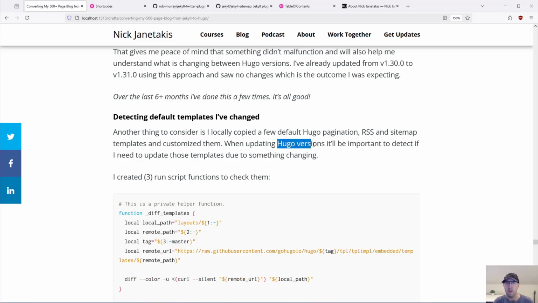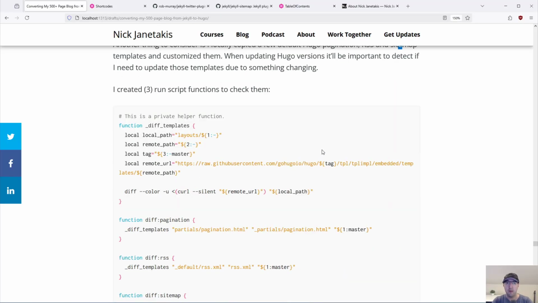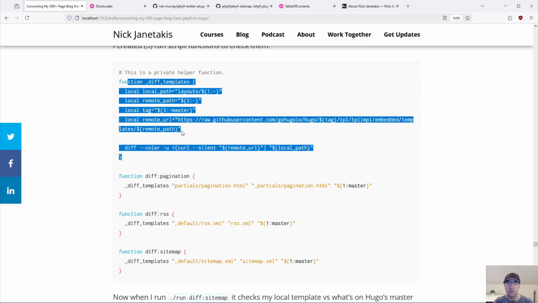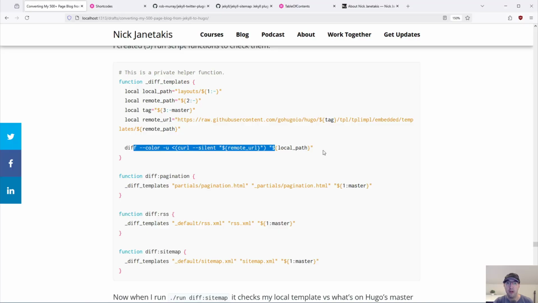But let's say I update Hugo to a different version. How do I know that Hugo didn't change one of these templates? It wouldn't be easy to detect manually. So what I ended up doing here was I just created a couple of new run script helpers for diffing things. So we can diff the pagination or the RSS or the sitemap, and it just takes in the local path to the file and where it exists in the GitHub repo for Hugo. And that's a remote URL up here. And then this little helper function is going to diff those files for differences.